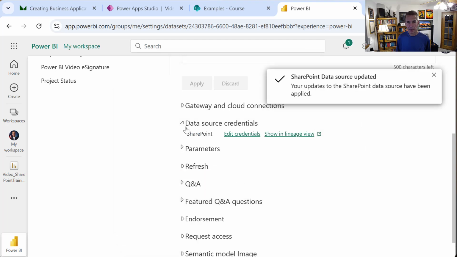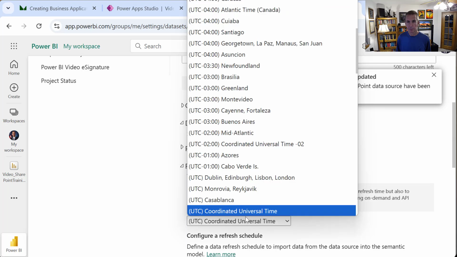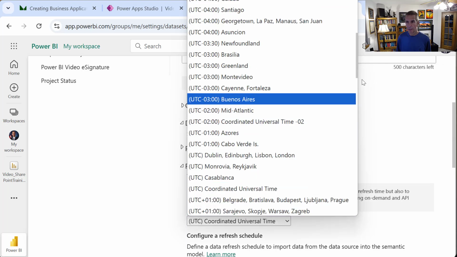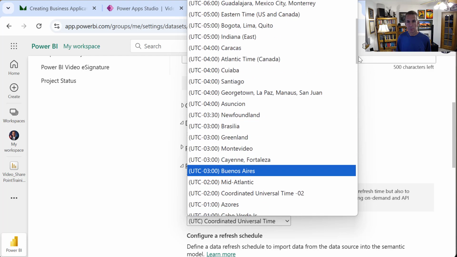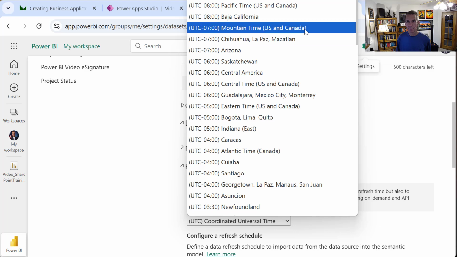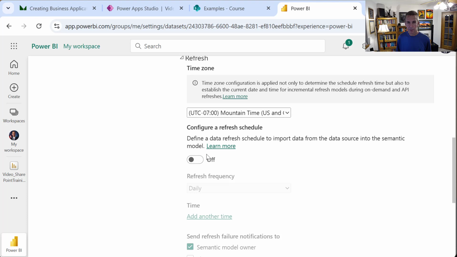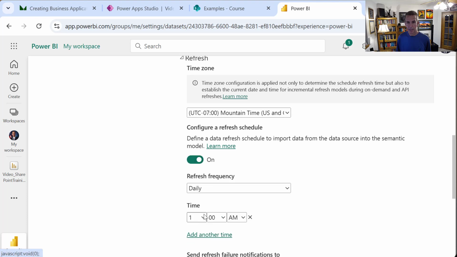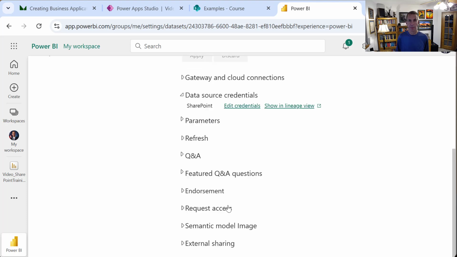And then now that I have that, then I can turn on the scheduled refresh. So I can pick my time if I want. I'm -7 if I can find it. There we go. And I could set up that I want to turn it on at like every day at 7 a.m. I'm going to cancel it because I don't really want that, but that's how you set it up.